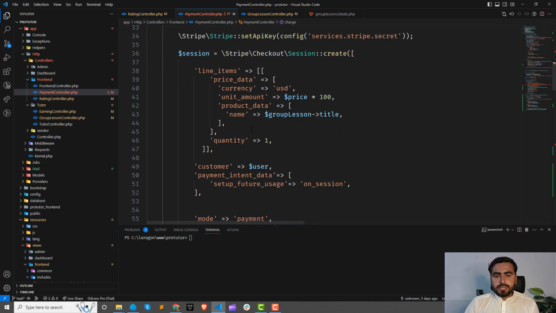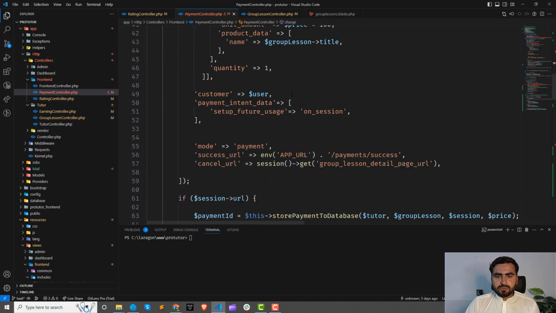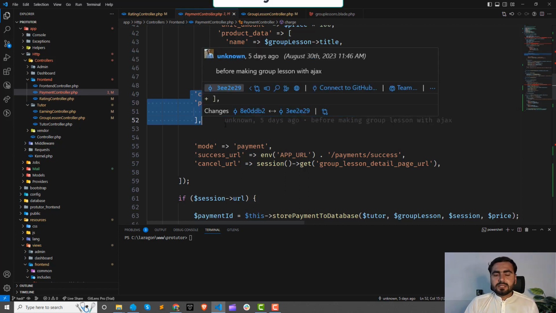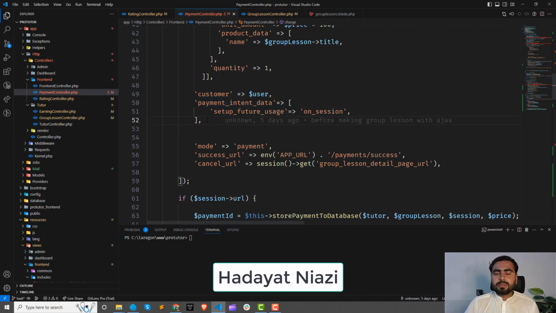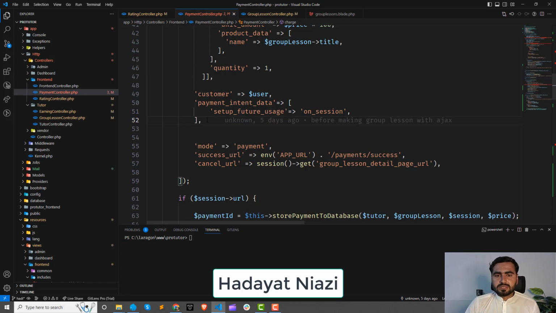So you need to pass your customer object here, and then you need to pass the payment intent, and then you need to pass an array with setup future usage on session, like this. So you need to add these two parameters, and then when you process the payment, it will save your information.